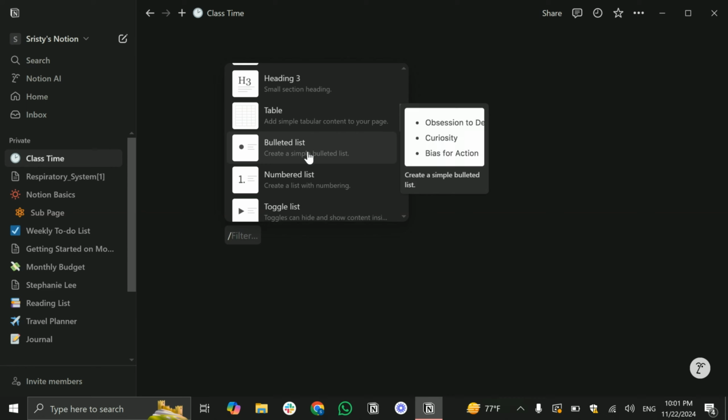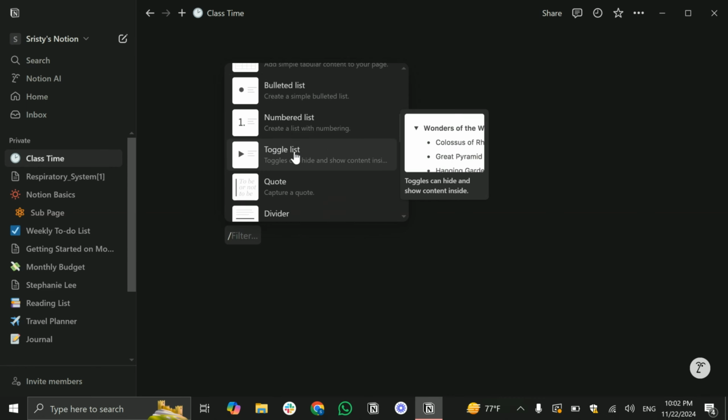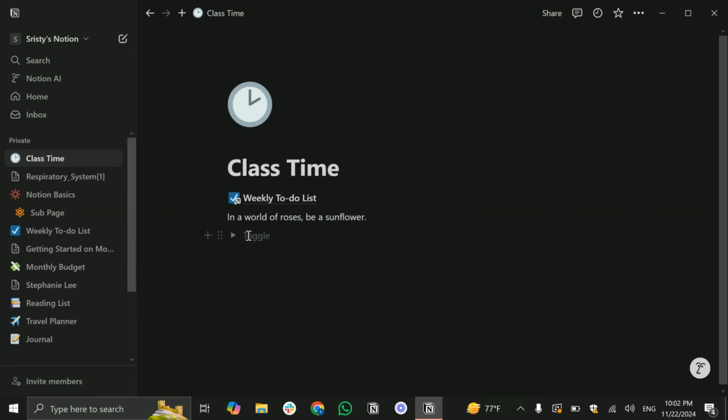Scroll a bit down, here you can see this toggle list option. Tap on here and write there something or ask something for yourself. Or if you simply tap on this arrow option, here you can see empty toggle. Type here something else.